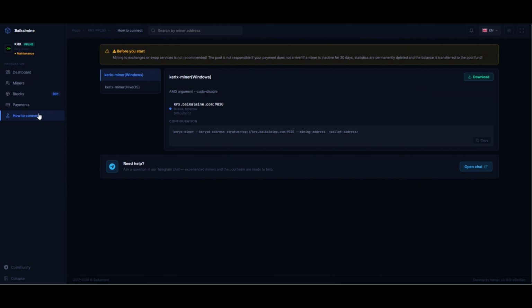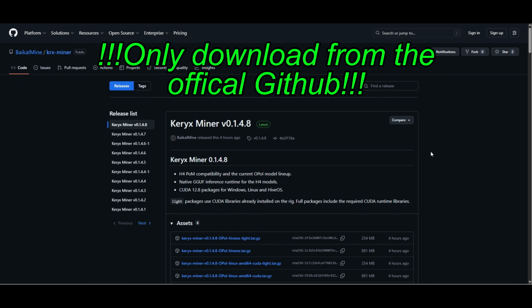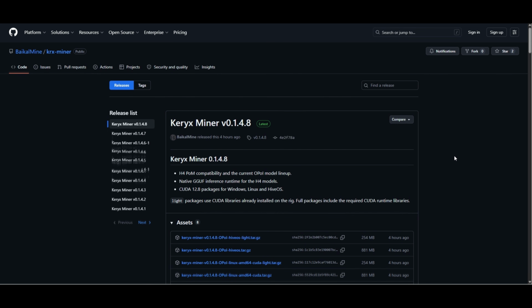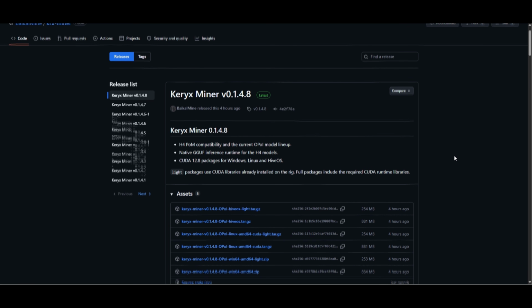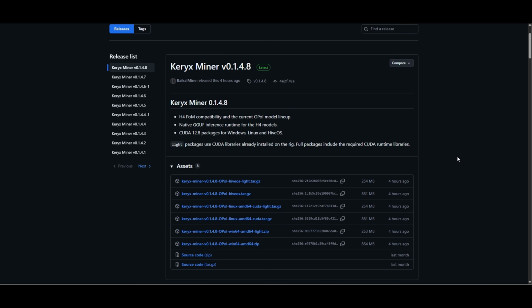We're going to come over to click on how to connect. And now we're going to click on download. So that takes us to their GitHub page. And right away, you can see that there is the newest version, which was actually released 4 hours ago. So that's actually pretty cool. You guys are seeing it brand spanking new. Double check on their website, on their page periodically to be able to see when there's a new update.